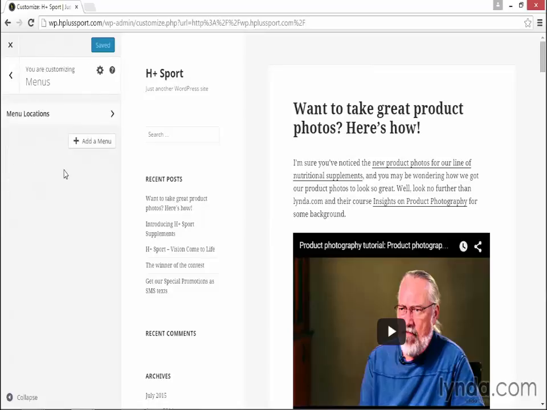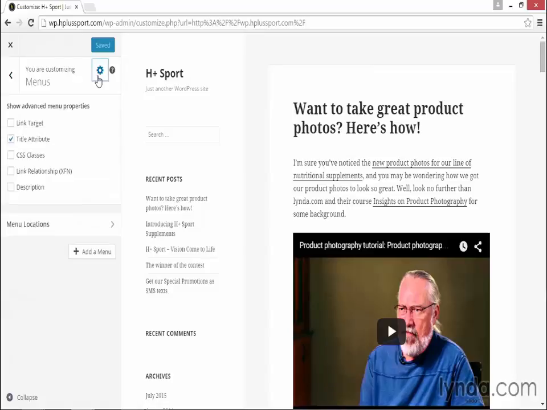Before we create our first custom menu, let me briefly bring your attention to this settings wheel. When you click it, you open the advanced menu properties that let you decide what you want to see in the menu customizer for each of your menu items. Here you can display the link target, meaning where the link opens, in the same window or a different window, the title attribute if you want to add title attributes to your site, CSS classes, link relationships, and also the menu description. In most cases, I would turn title attribute, CSS classes, and link relationships off.